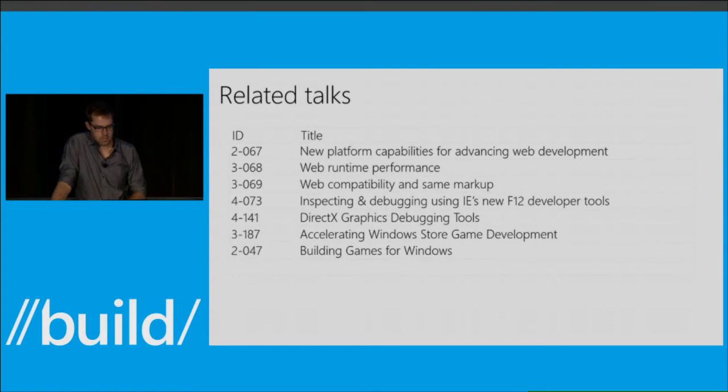And then lastly, some related talks. There's a couple of good talks here on runtime performance and using the F12 tools. If you're writing a huge WebGL app, you'll definitely be spending some time in the F12 tools to go and debug that app. There's also some really good DirectX talks on writing and debugging DirectX code. If you're interested in the DirectX side of things, please do go check those out.